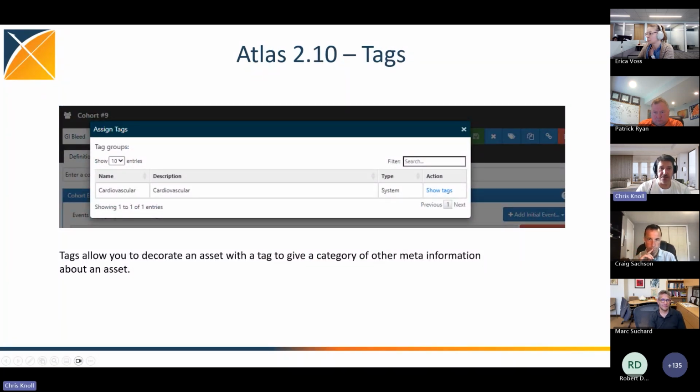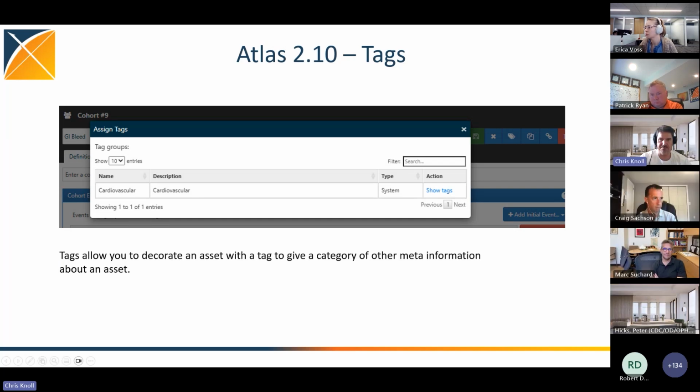In 2.10, tags were introduced. We didn't have a UI editor to create them yet, but we gave instructions on how to insert them into the table. But once they were created, users could go into different assets and assign tags to them.